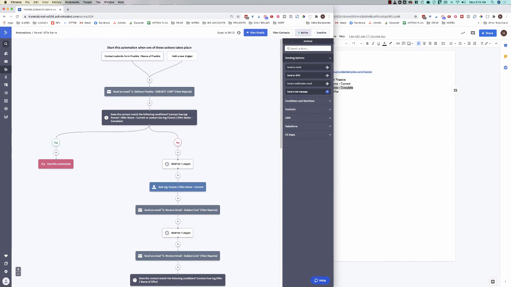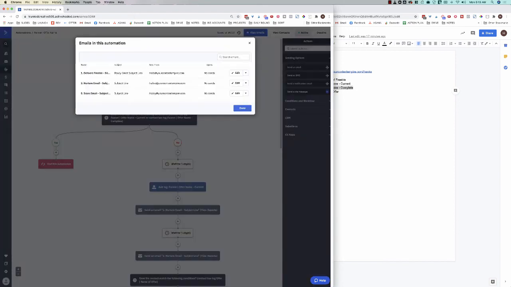So then what we want to do is I just want to show you where to check for the metrics. So if you go into this funnel, what's really great is you can just see all of them here, and I'll just show you. So if you go view emails in this automation, it'll list them all here. And this is why I said put the number here, because it lists them in alphabetical order.